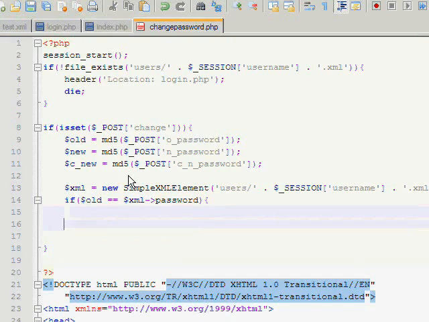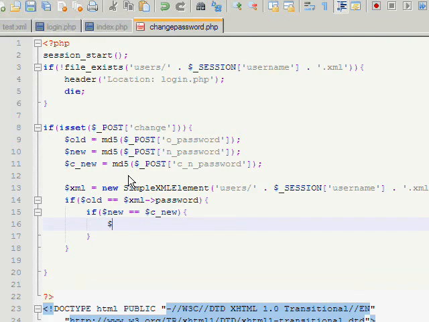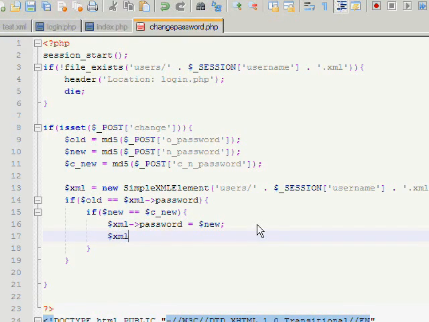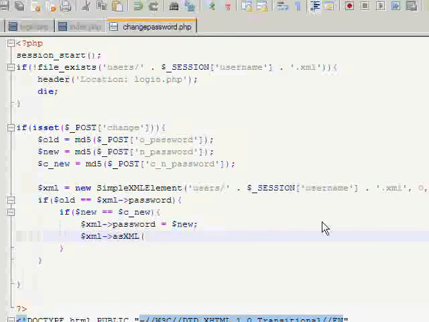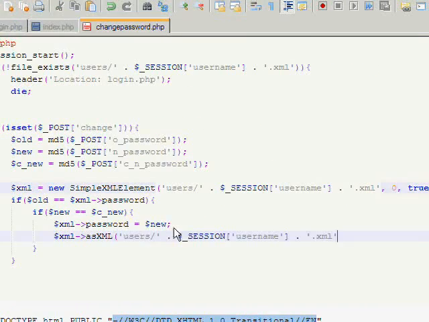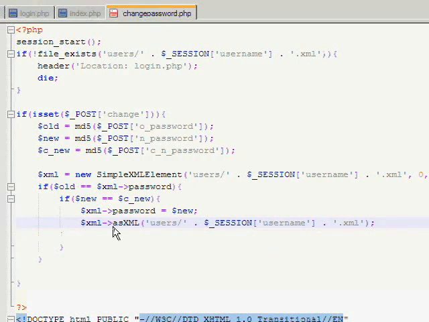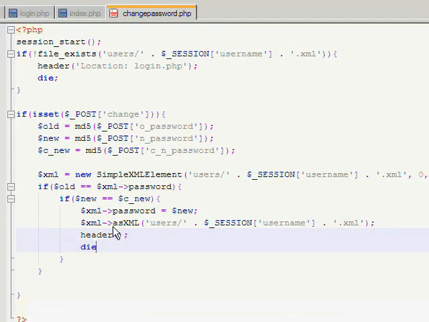and let's put another if in here. If new equals c_new, then we're going to do that by this: XML password equals new. So this will update the password in the XML file, and we have to save that. So we're going to do asXML and output that again. Looks good. Let's put the header to logout because we want them to log out after they change their password. Okay.